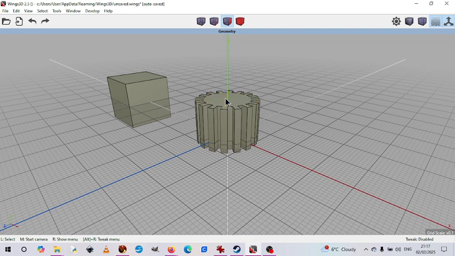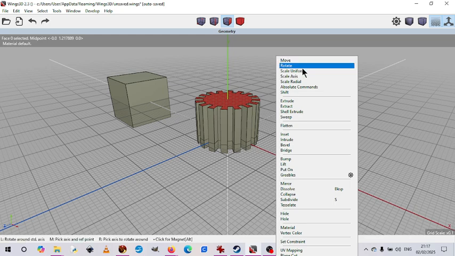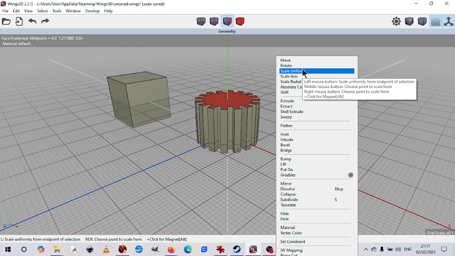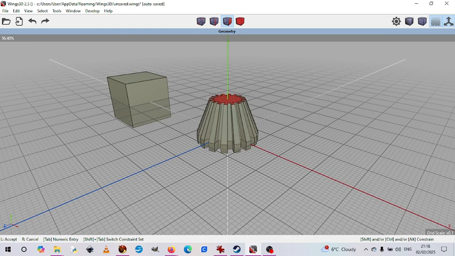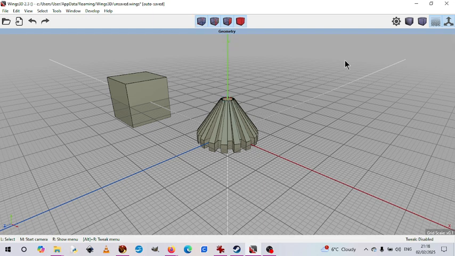Actually, shall we make that conical? Right click, scale uniform. Scale uniform means it's going to scale equally in both ways, in the Z and the X. I'll show you what I mean. There we go. Now if I press space, it deselects.